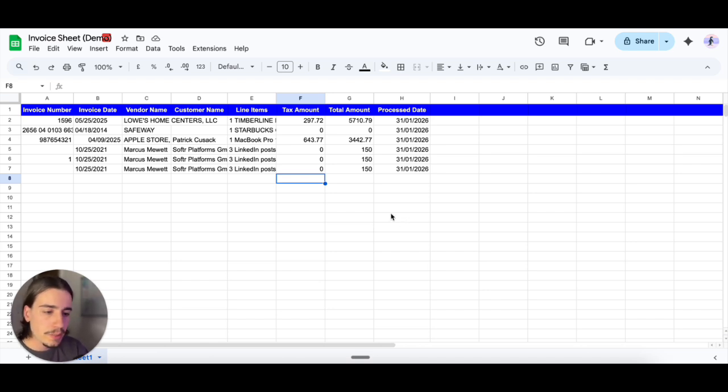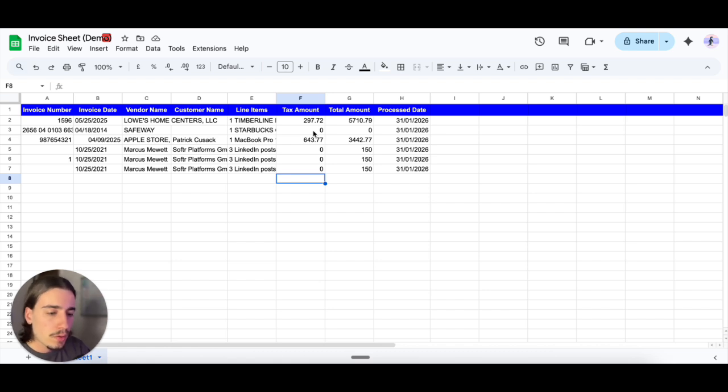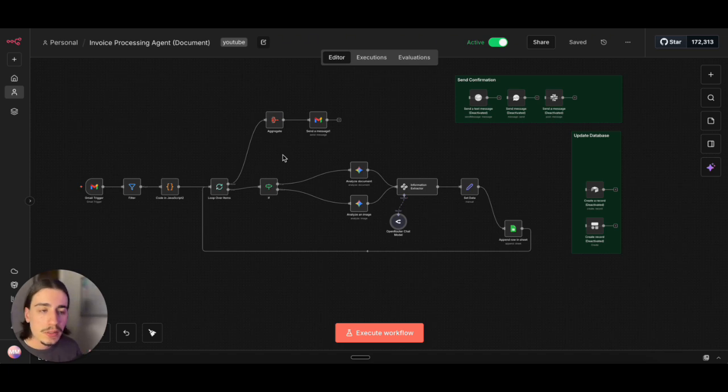Now, let me just head back to my email to show you the email that I just received. So you can see here that I've just been emailed, invoices have been processed, meaning that our run has been completed and all of our invoices have popped up in our spreadsheet here. Now, this is a really, really simple workflow, but super powerful, especially if you've got tons of invoices and you want to sort them out and have them all in one place. It's perfect for that. And yeah, you can sell something like this for a good amount of money to the right person. This holds a lot of value for the right person.